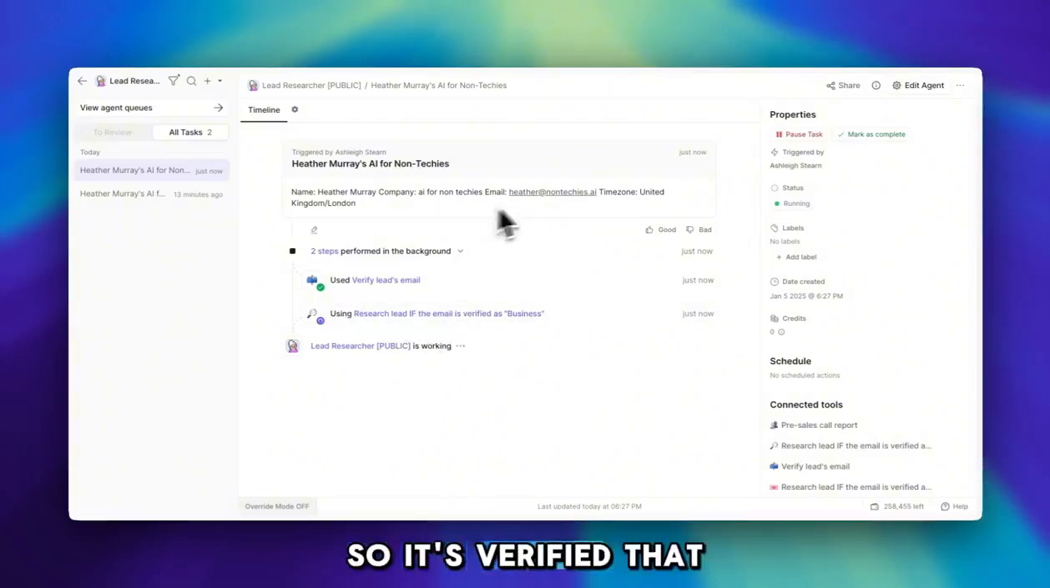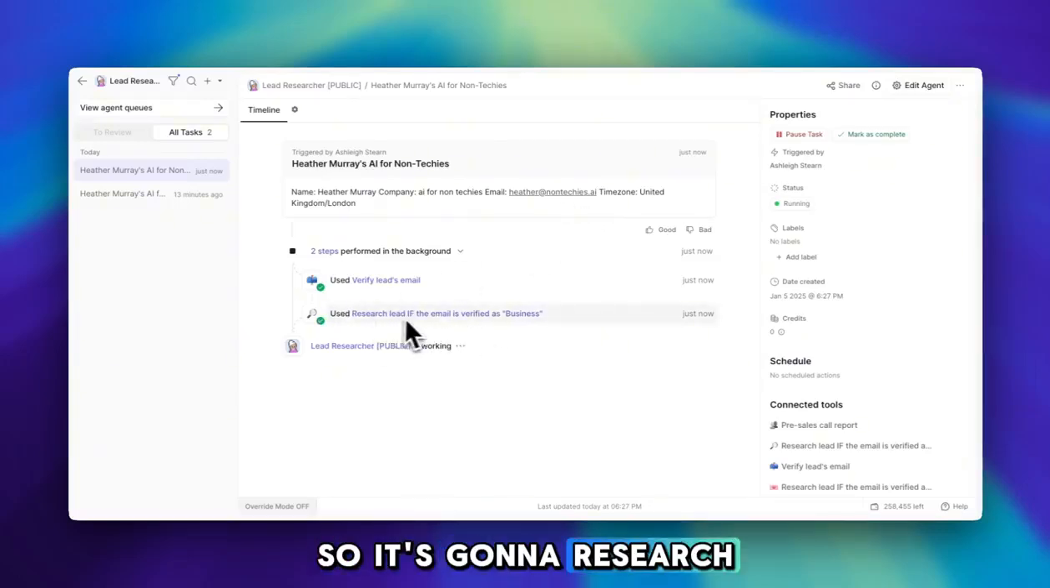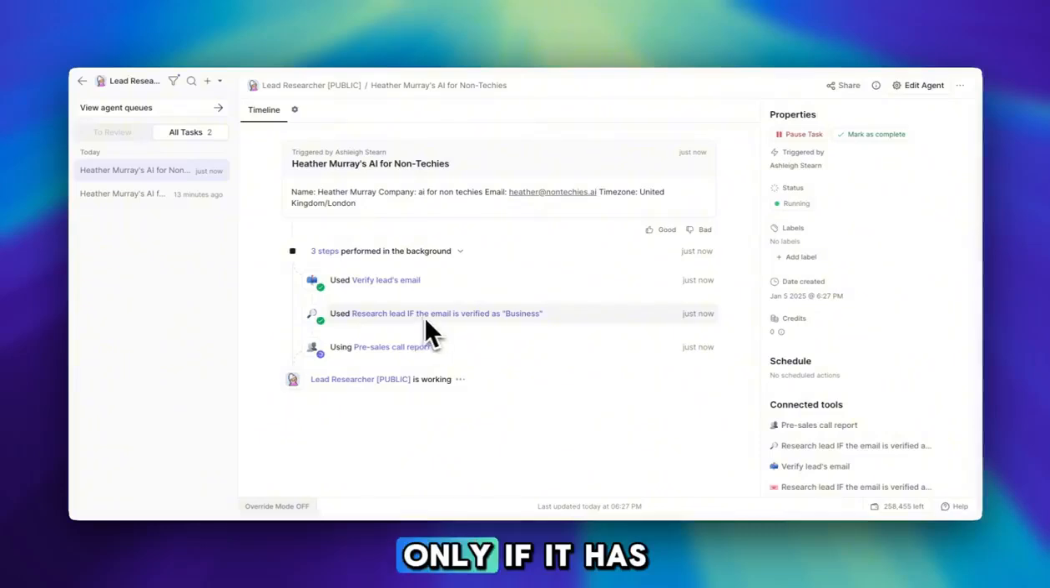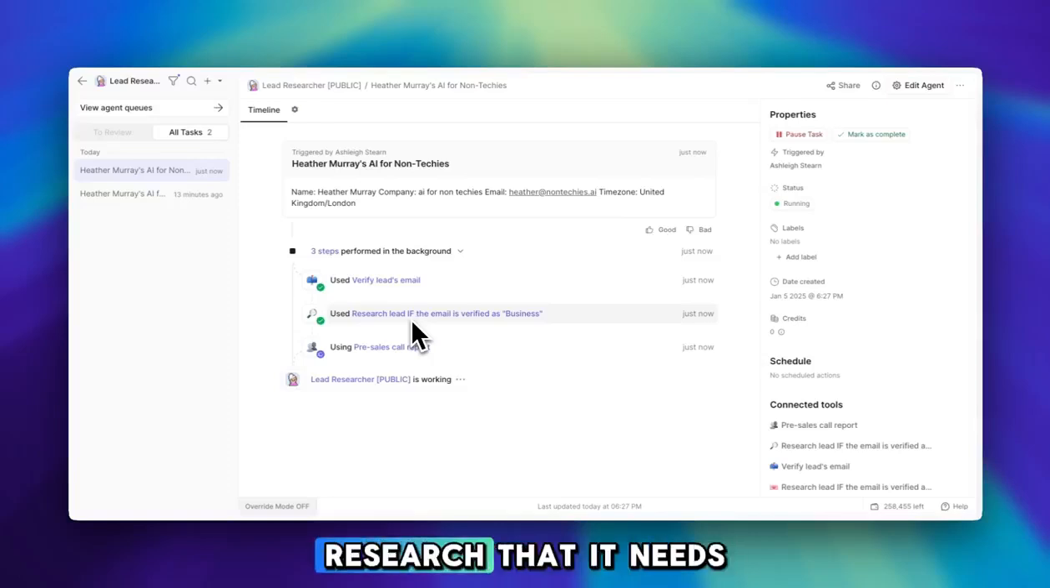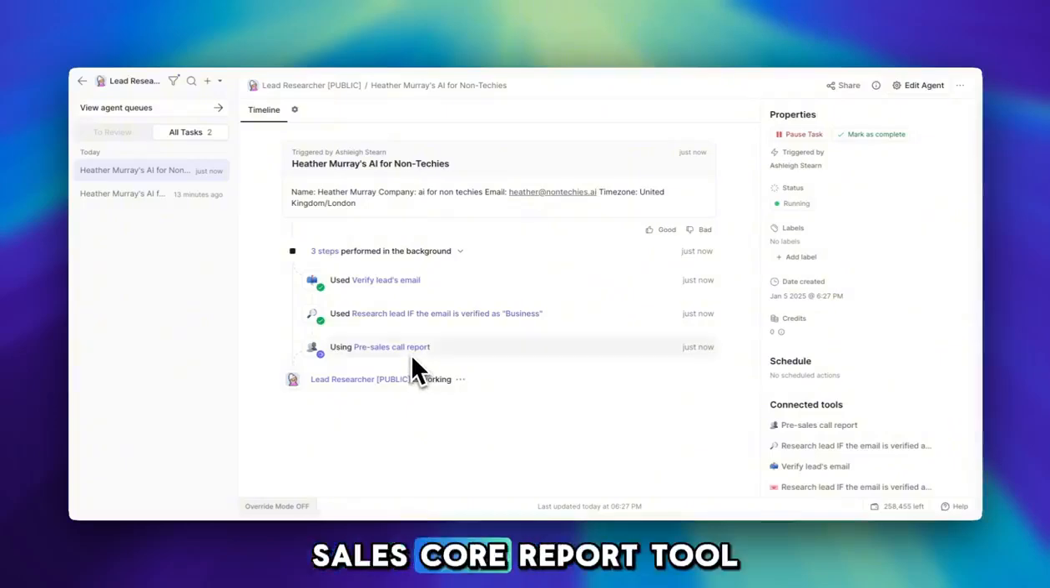So it's verified that Heather's email is actually a company email or a business email, and that's what it's done here. So it's going to research the lead only if it has been verified as a business email. Right, so it's using this tool, and what it's doing, it's conducting all the research that it needs to about the lead and their company, and then it's going to be using a pre-sales call report tool.